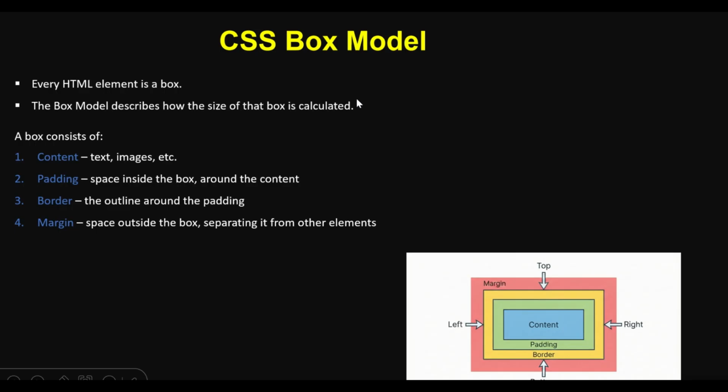Bismillah ar-Rahman ar-Rahim. Today in this video we are going to discuss a very important topic, that is CSS Box Model. Every HTML element is like a box. The box model describes how the size of a box is calculated. Every element in HTML behaves like a box, and this box consists of 4 parts.